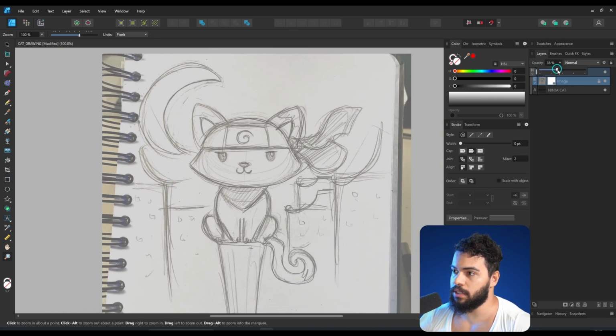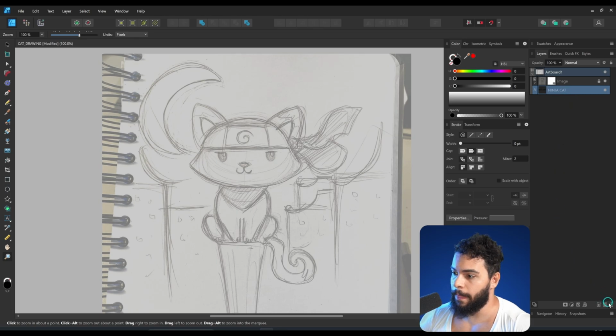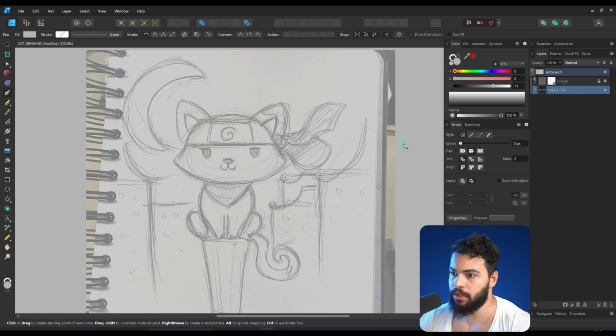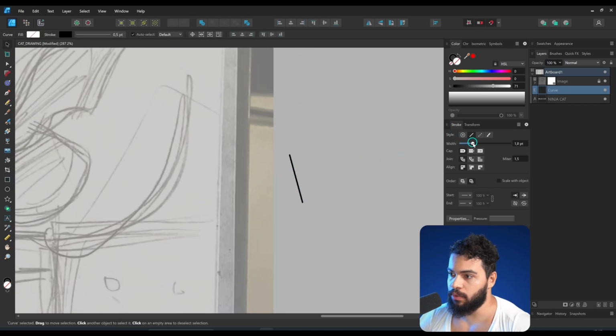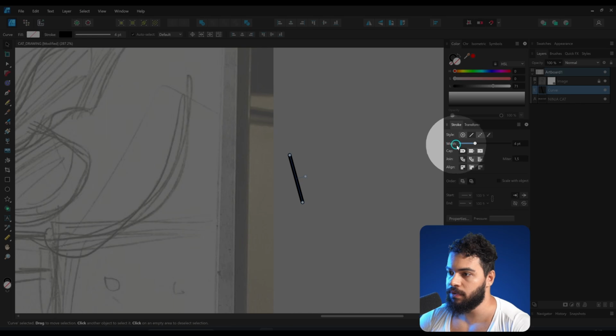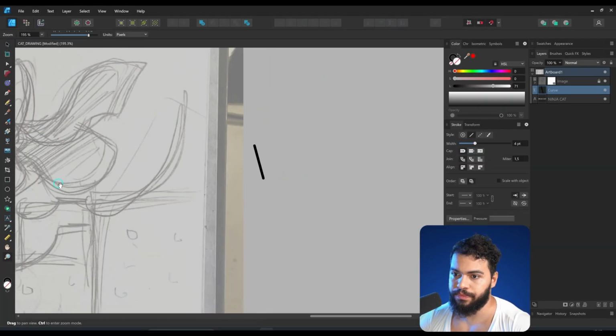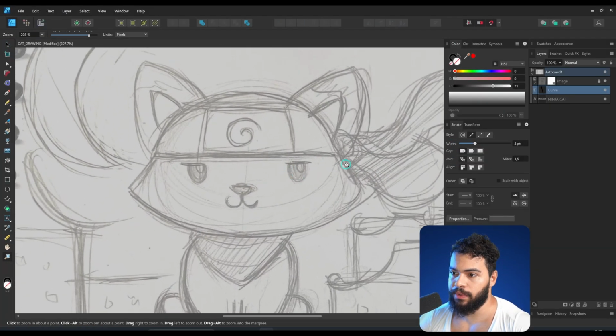I usually vectorize in the layers below. Great. Here, just using the pen tool. I want to use the pen tool selected. Create a line. The width of this line is going to be 4. Good. And now we can just start to vectorize this image.